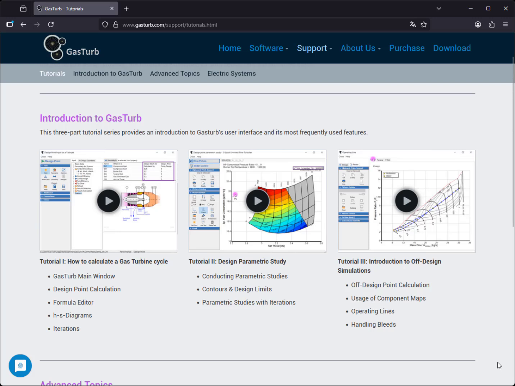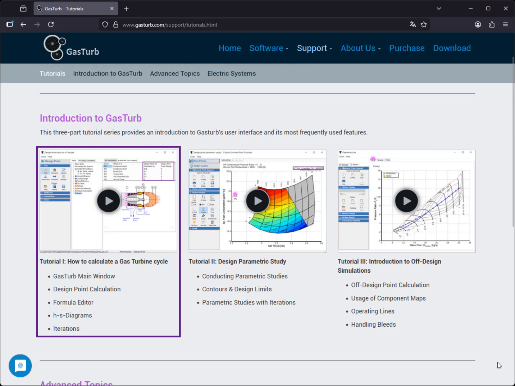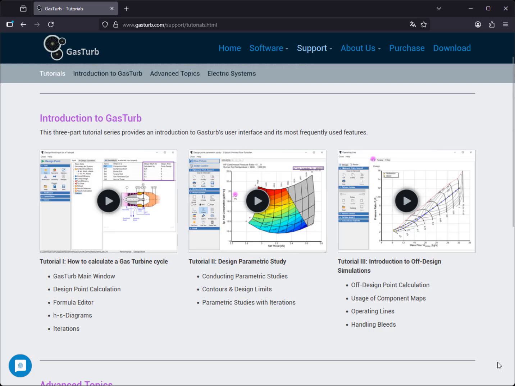This concludes the first GasTurb tutorial. We learned how to calculate a gas turbine cycle and got to know the GasTurb formula editor and the iteration function, simple tools that greatly facilitate the gas turbine design process. Enjoy applying them to your design tasks and let us know if there are any questions left. In the following tutorial, we will learn how to perform parametric studies with GasTurb, which further facilitate the gas turbine design process.